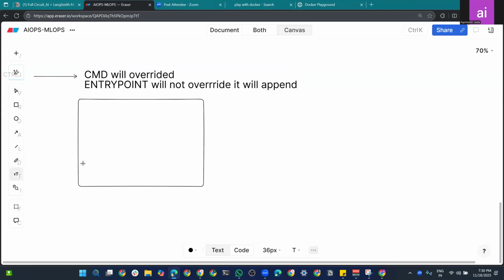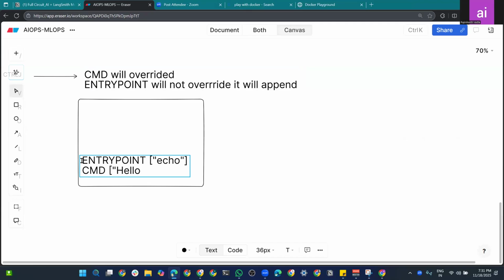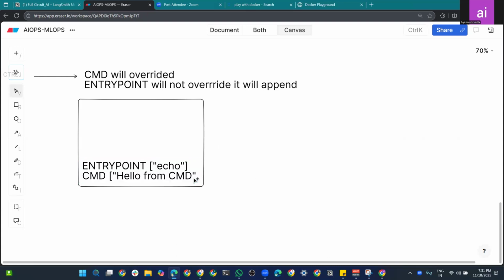Let me write entry point. When you say entry point, echo like this, and then CMD, and you'll say here, hello from CMD, like this. So in your organization, you will be able to find both. CMD is always last. While executing, CMD is always in the last.